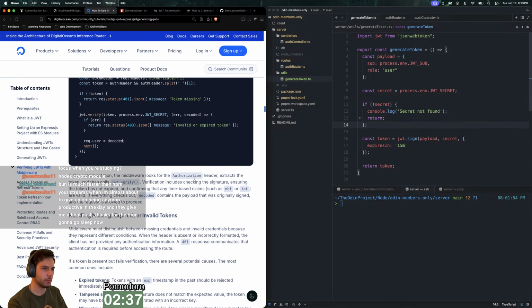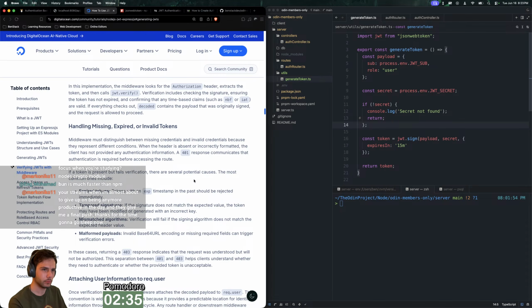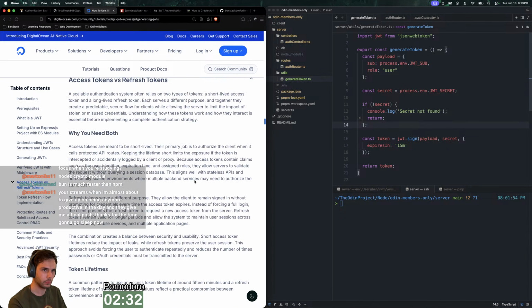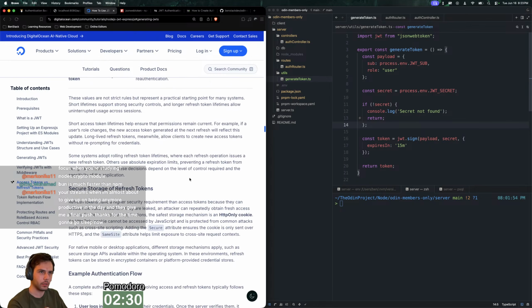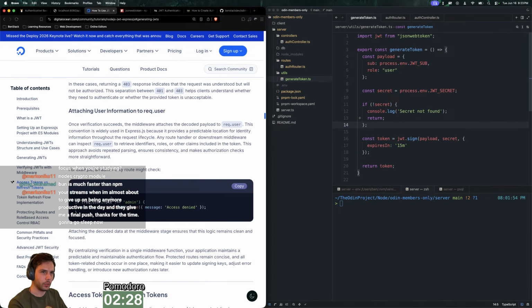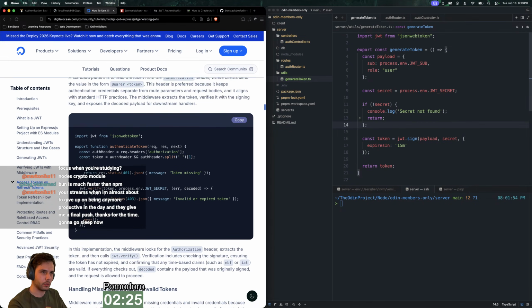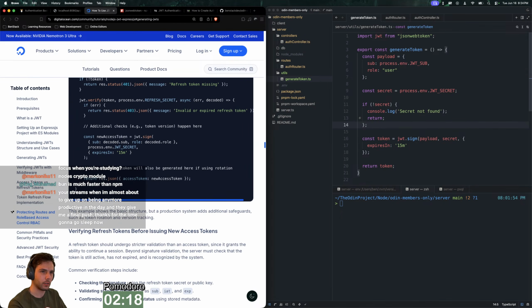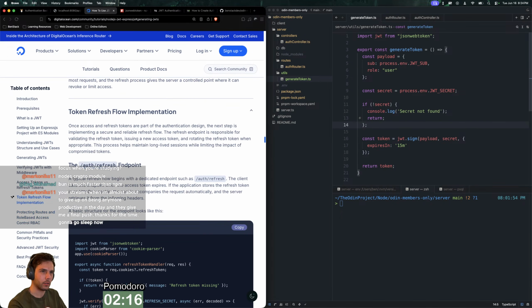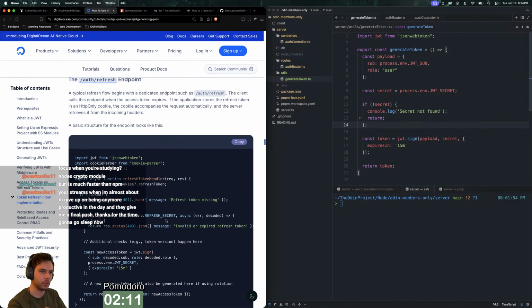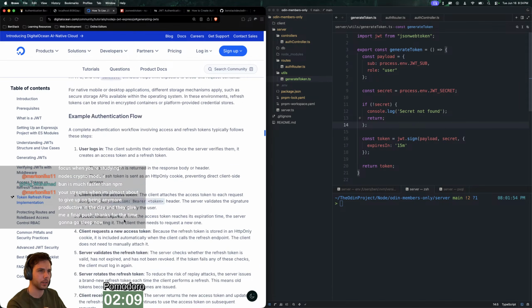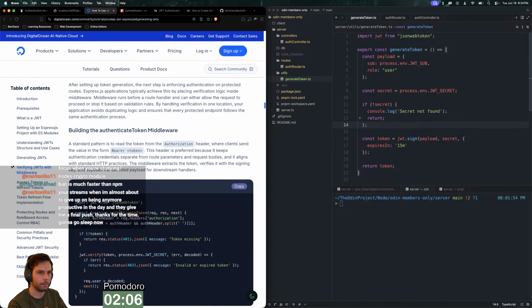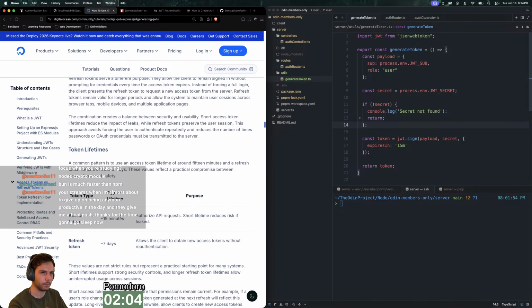Yeah, so we have this middleware. I'm just kind of gonna skim through this. We have refresh tokens too, which I don't know how to handle. Token refresh flow implementation. Okay, so this is interesting. So there's a refresh token as well as a... I think I'm not gonna bother with the refresh token, maybe? I don't know.